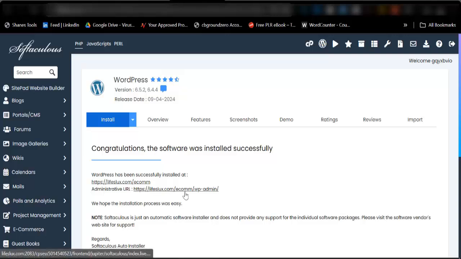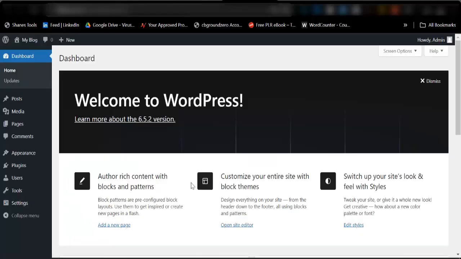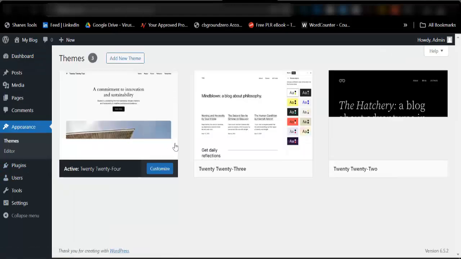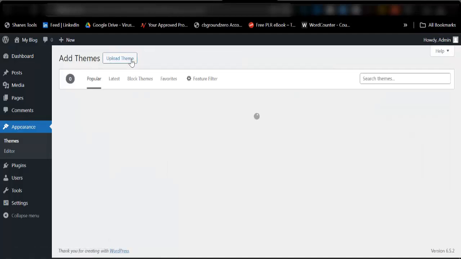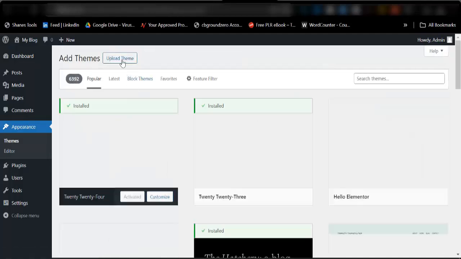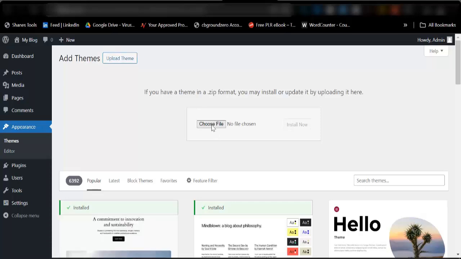The reason why I'm using this ecom is because I'm working in a directory. For you who are designing this for your clients or anybody, you just install it straight on your WordPress without having the directory. Once you install, you come over to this dashboard here. This is your dashboard. From here you go to appearance, then theme. Click on add new, then click on upload theme, then click on choose file.